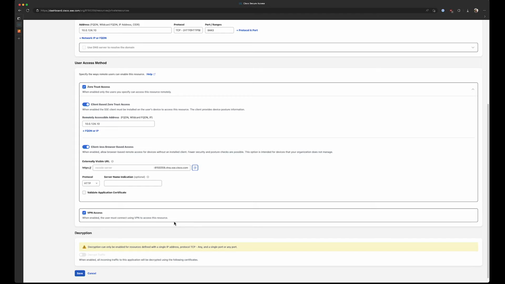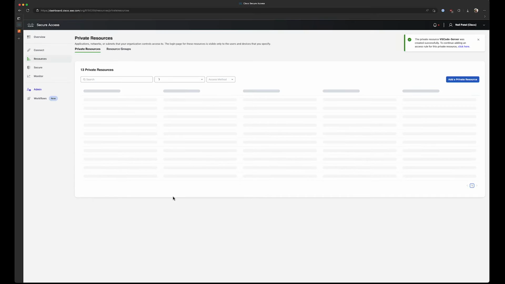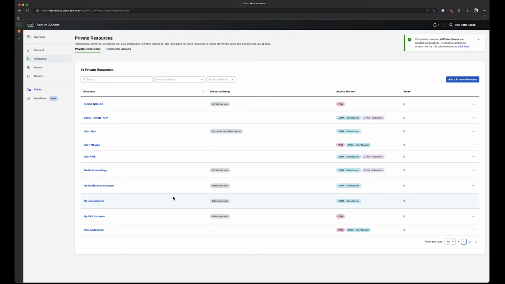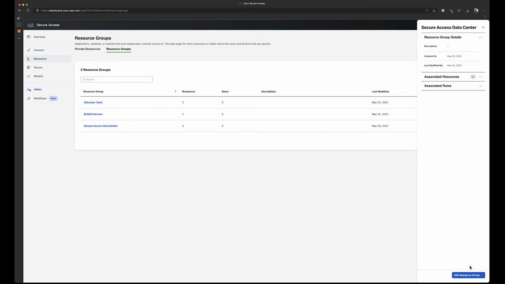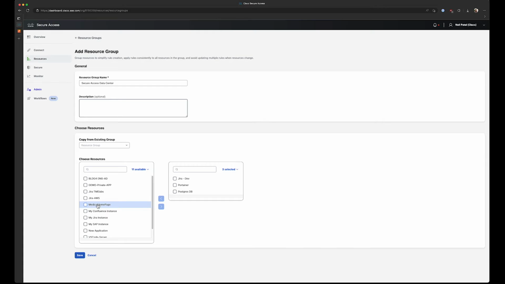Now, it's important to note, all we've done is define the resource and how it can be accessed. We still have not defined any access policy. By design, all private access is denied by default. The last part of the application definition is to assign it to our resource group, so that we can more easily use it in policy. If we go ahead and look at our resource group, we're going to add this VS Code server into the previously defined resource group.